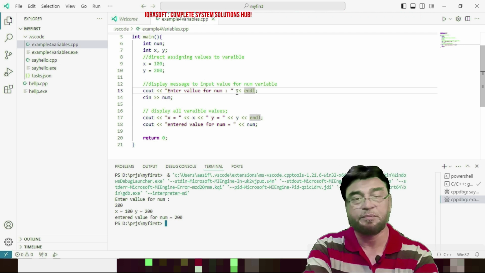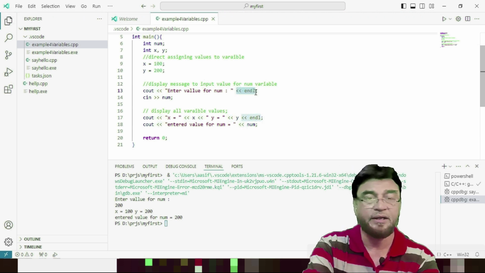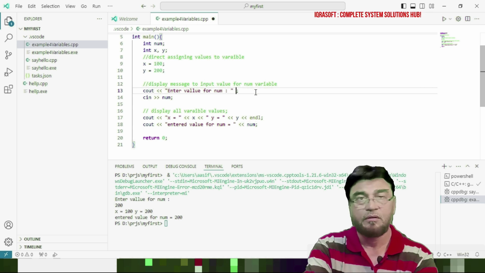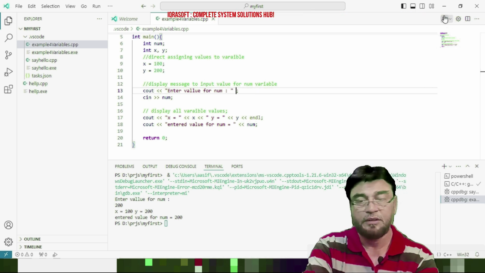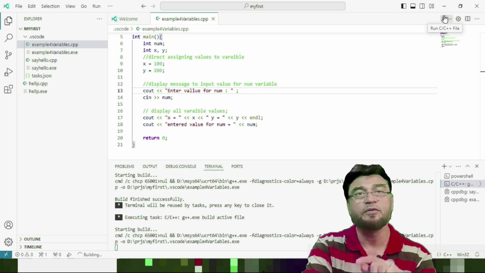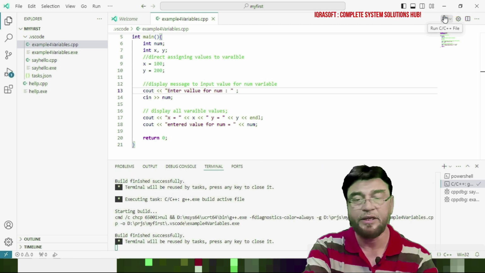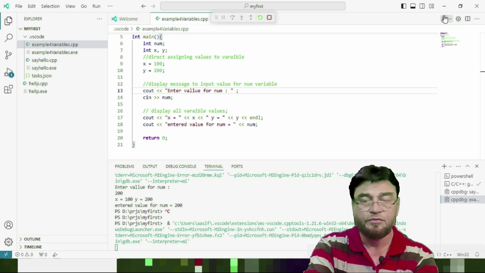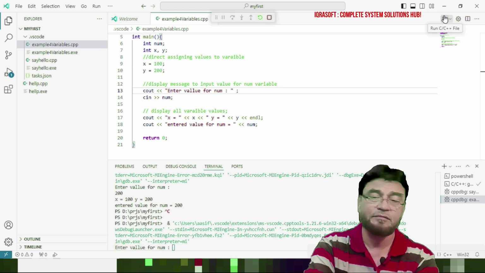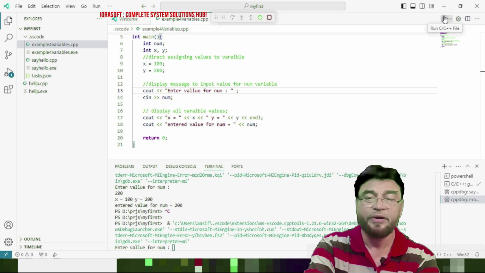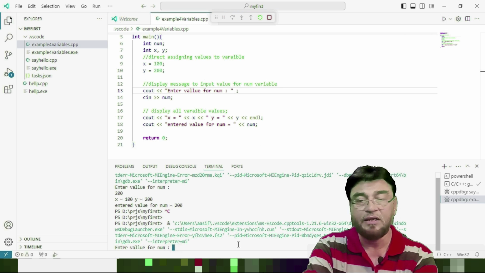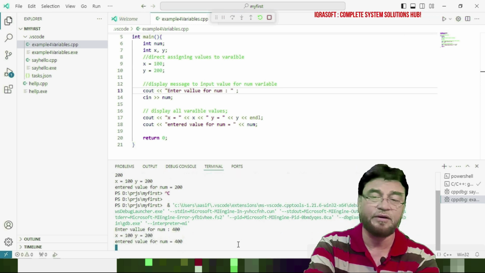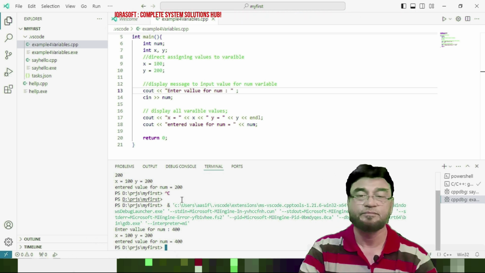I deleted some portion of the program. See here. Save and run this one. What will differ in output? It asks value on the same line. See here. Enter value for num. So I have to enter here value for num 400, and x is equal to 100 and y is equal to 200 and enter value for num is equal to 400.